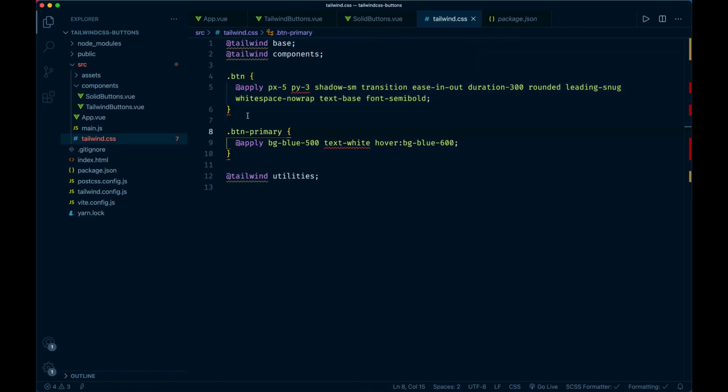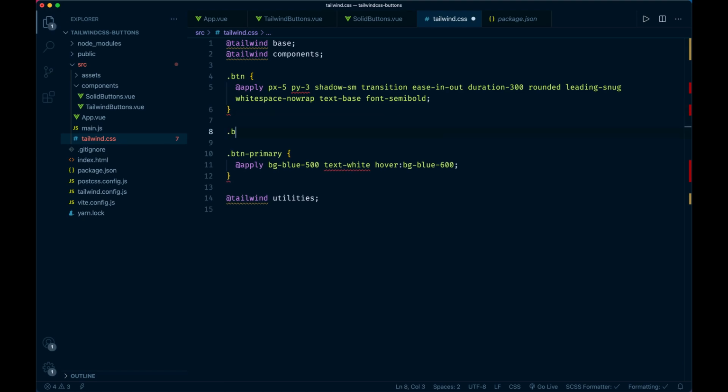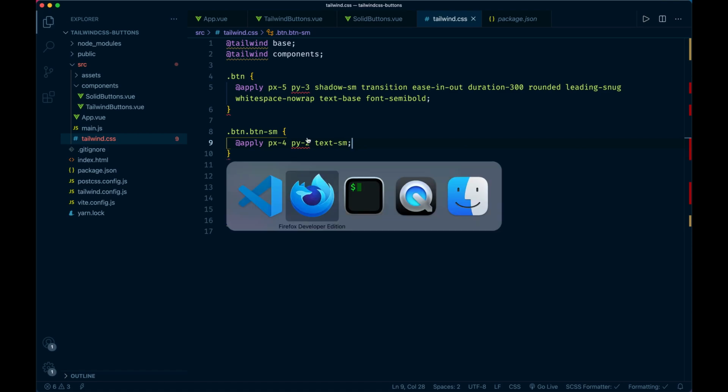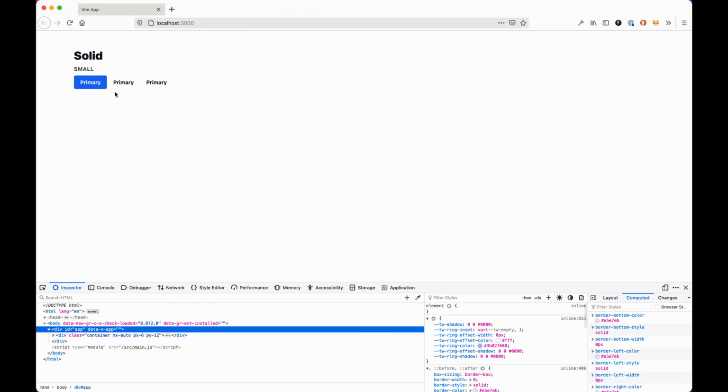So let's go back to this, and on button, you can make button kind of inherit the styles here, but then overwrite it by doing the dot notation just like this. And what I'll do is apply and just decrease the padding and text size. So px4, we got 5 up here, py2 here, and then text small will make the buttons dramatically smaller. So if I refresh, you notice that definitely decreased in size.